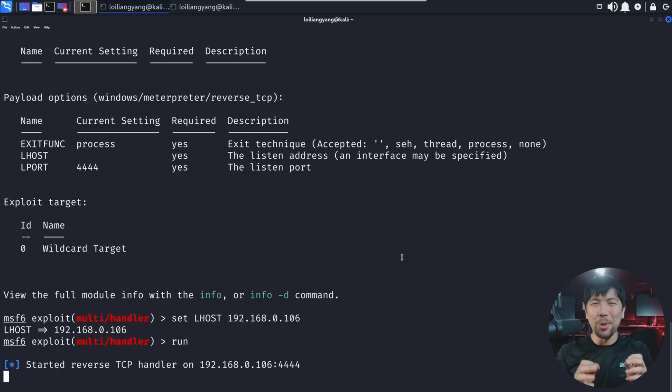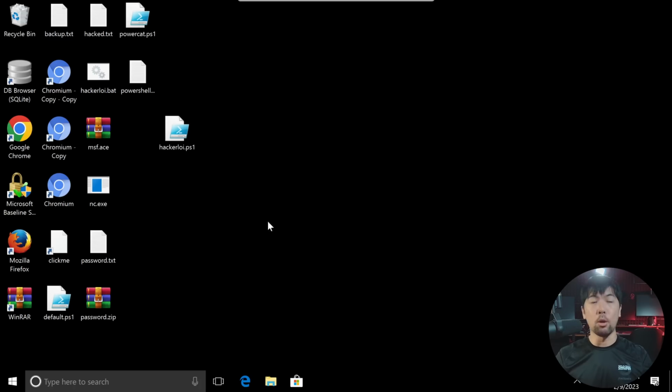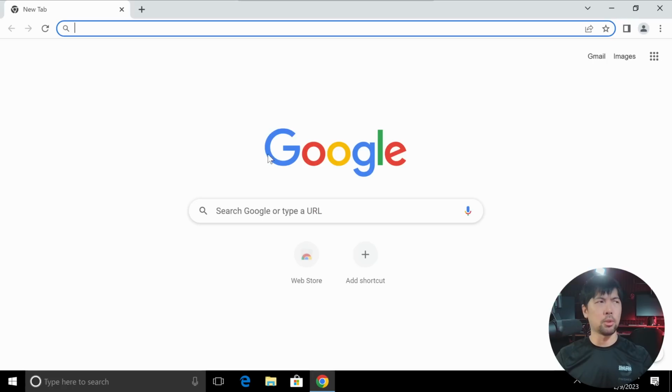All we gotta do now is wait for the user to open up the WinRAR file. That's it, game over. Now jumping back over to the Windows computer, I can open up any browser, and the user could be clicking a link or opening it up as an attachment.